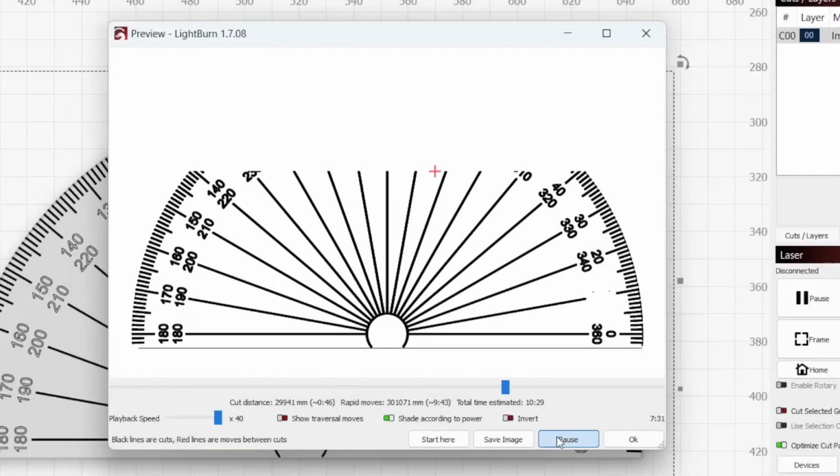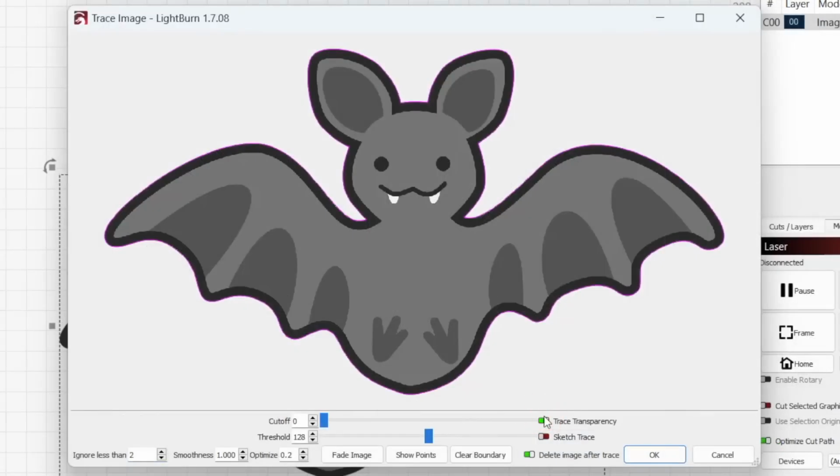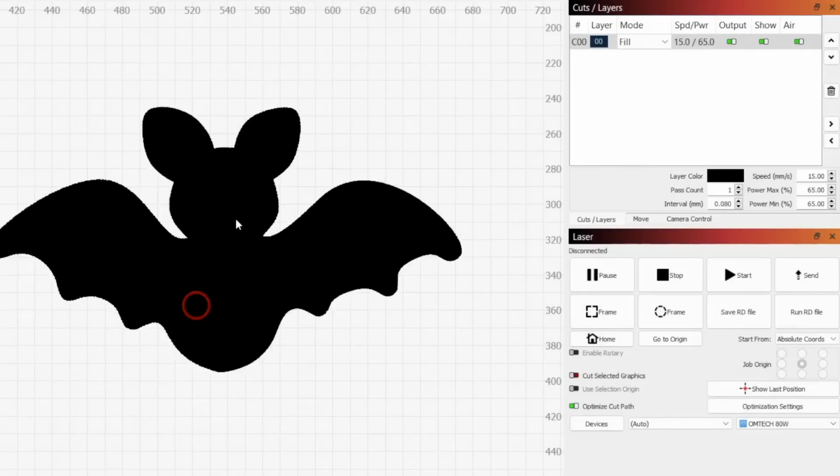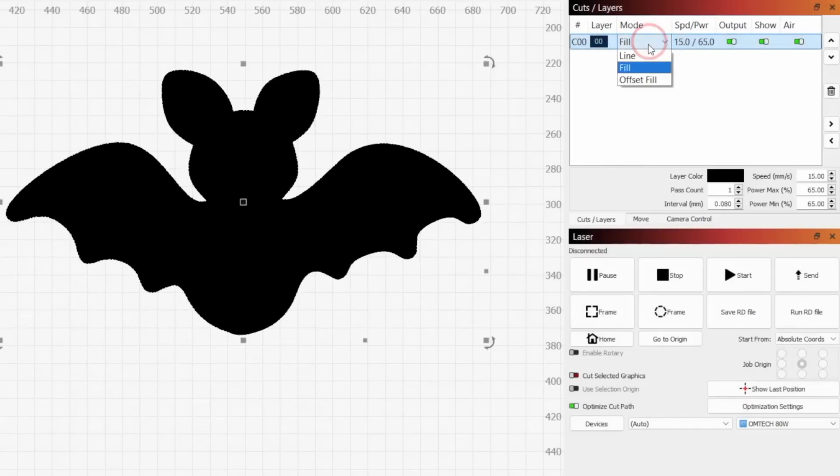Now you know how the Trace Image tool works and how to use it to convert image files into vector graphics, giving you the freedom to use them as cut layers or scale and modify them without the limitations of an image file.